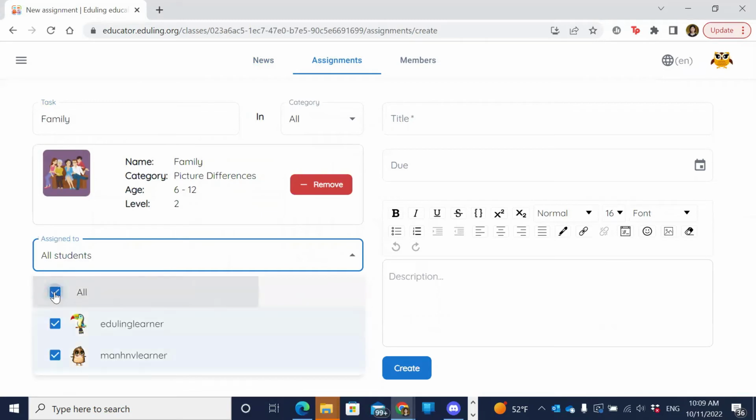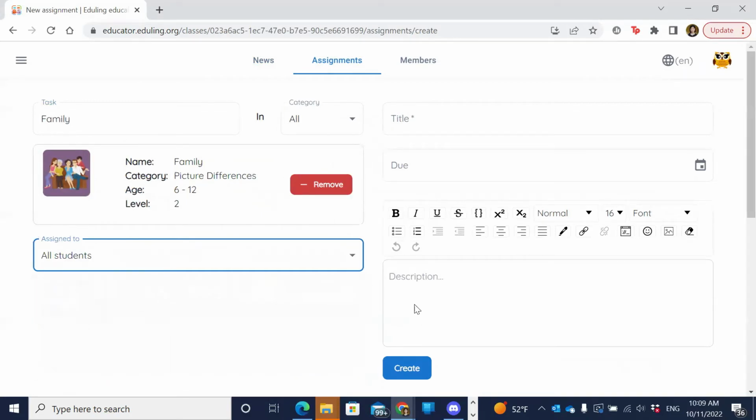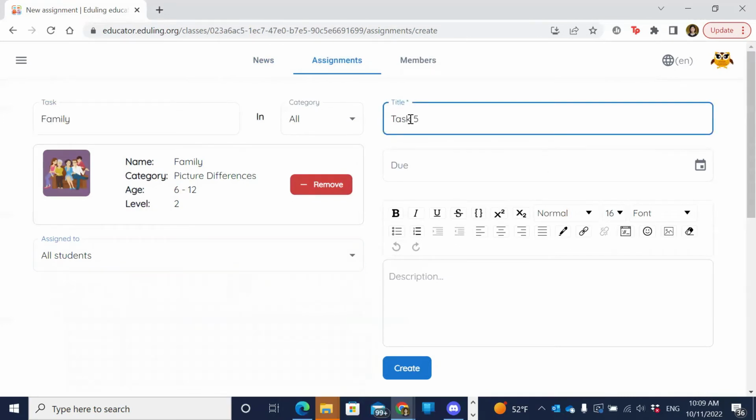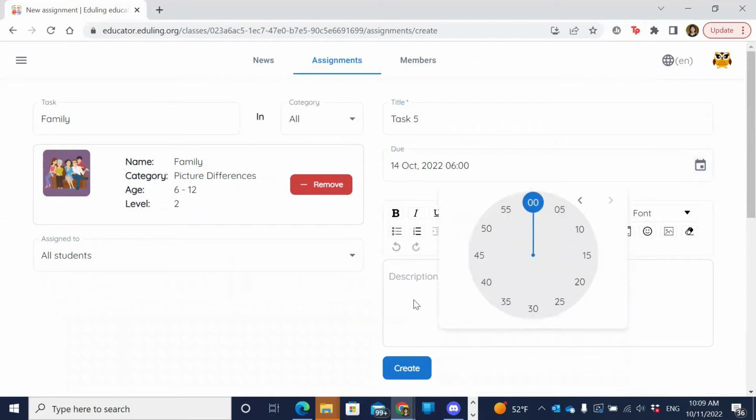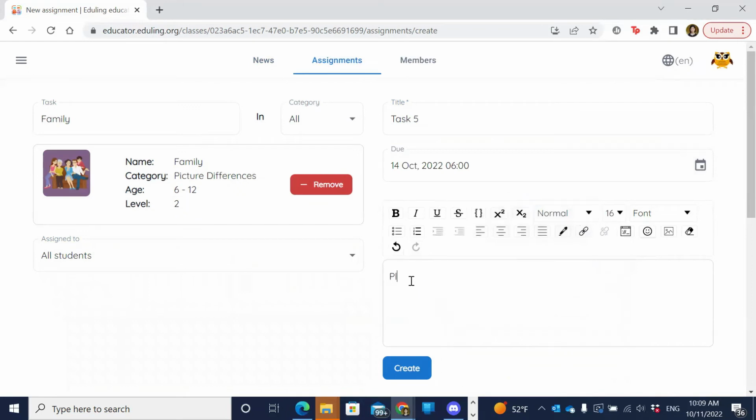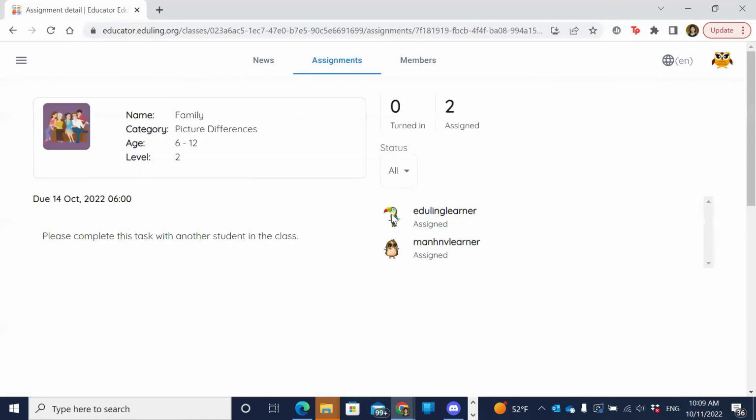And I'm going to assign it to all learners. Right now I have 2 in my class. And then I can put the title here, test 5, whatever you want. You can assign a due date. So let me see, time here, and you can add a description. Please complete this task with another student in the class. And then you click create. And now the assignment is created, and you can see who you assigned it to. And later on, you can also view who has submitted it.